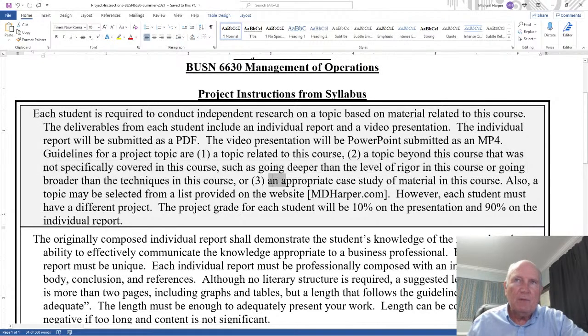3. An appropriate case study of material in this course. And that case study could actually be something that you've worked on, something in your company if you're working in a company, or something that you research and find very interesting within the area, and you can just do a case study on how this course was applied in that particular case. Also, a topic may be selected from a list provided on the website mdharper.com.